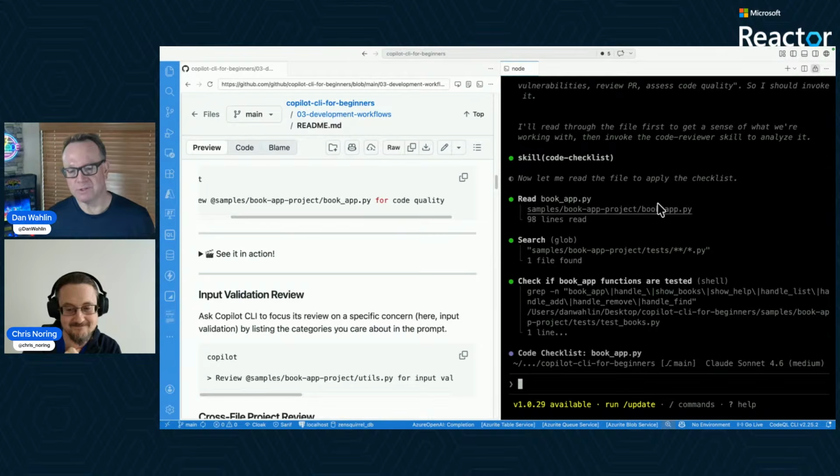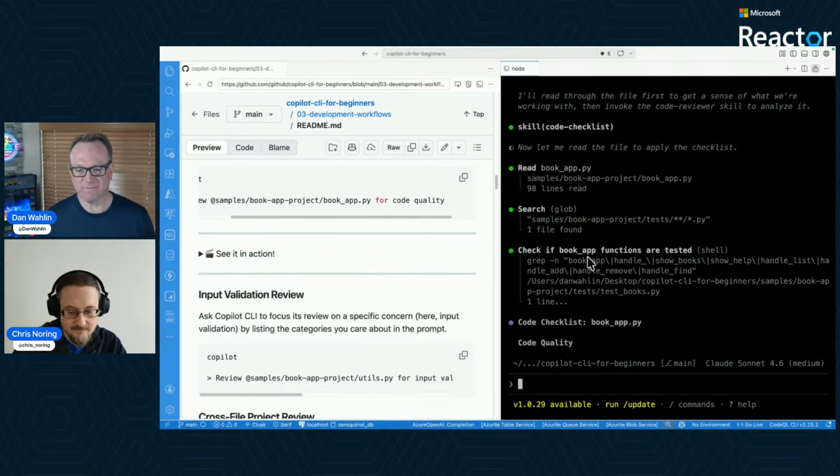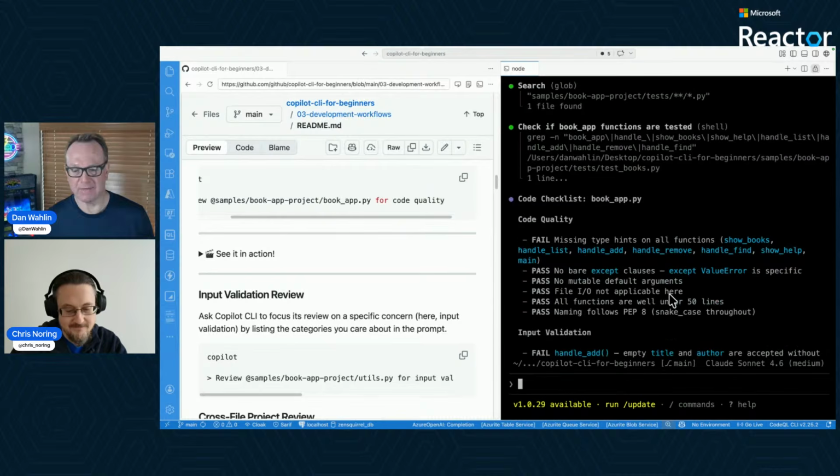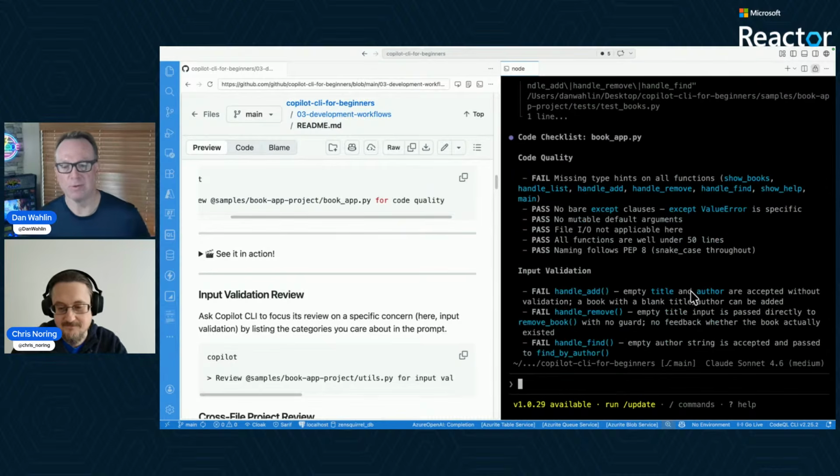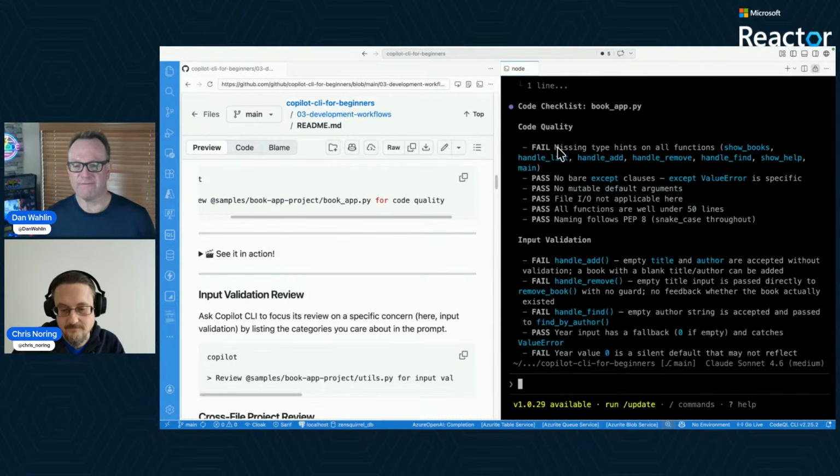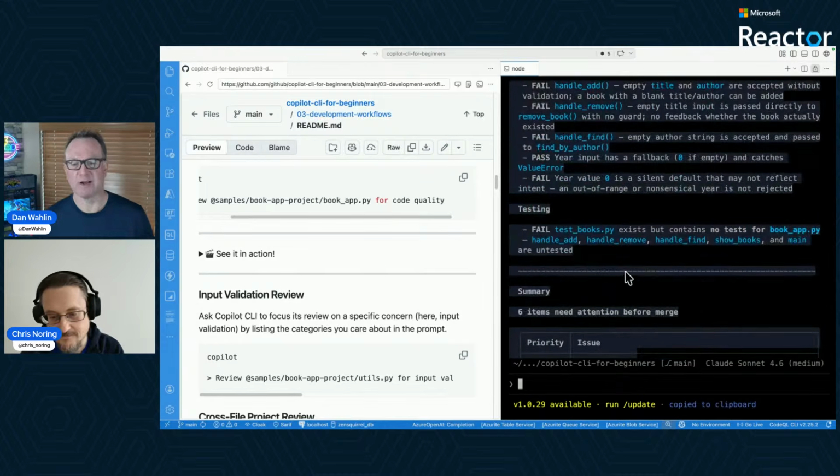It's reading. So we're doing a tool here to read bookapp.py. This is a tool call. It's searching, checking if functions are tested, things like that. And then here's the report. So we have a fail, missing type hints on all the functions. And if you do Python at all, you'll know about that. These are all pretty good. We don't have good input validation, and we actually ran some of this yesterday.